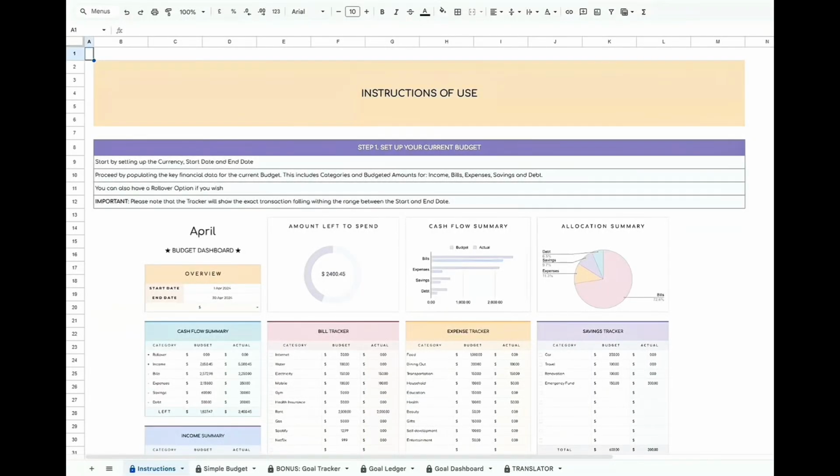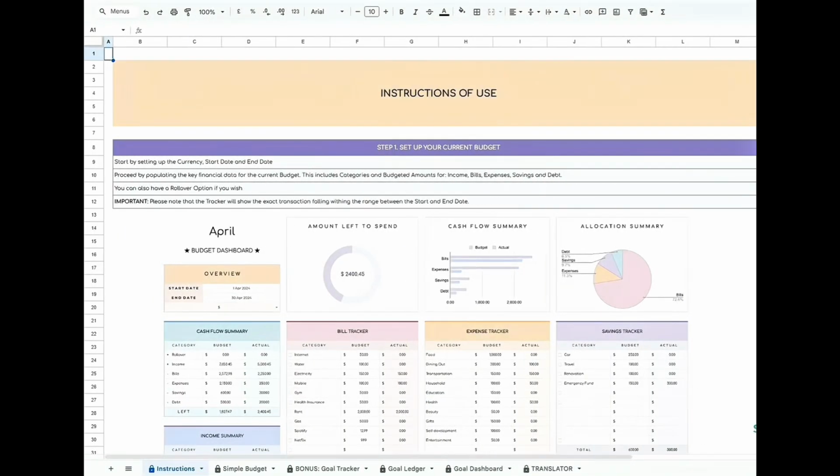Hi there! Today, I'll show you how to use the Simple Budget Planner template. Take charge of your finances with this easy-to-use tool. Track your income and expenses, plan your budget, and set meaningful financial goals with the built-in goal tracker. Stay organized, focused, and confident about your money.